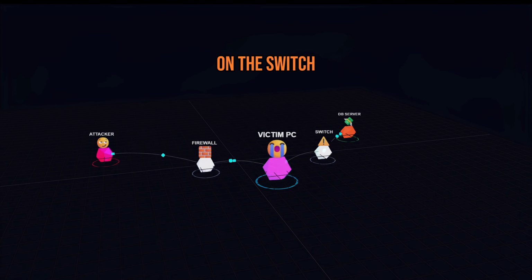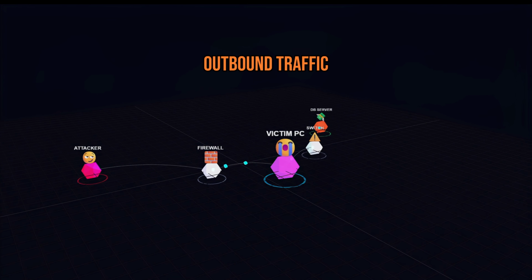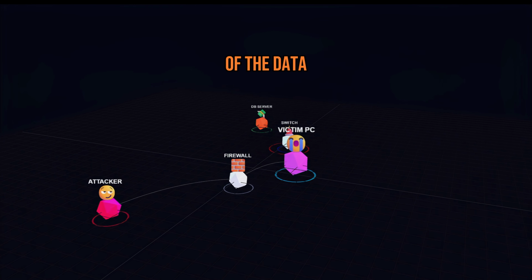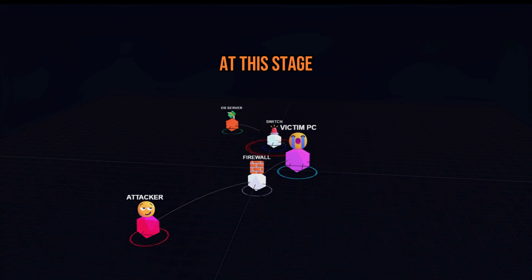While anomaly detection on the switch eventually flags the unusual outbound traffic and alerts the Security Operations Center, the integrity of the data is often already compromised at this stage.